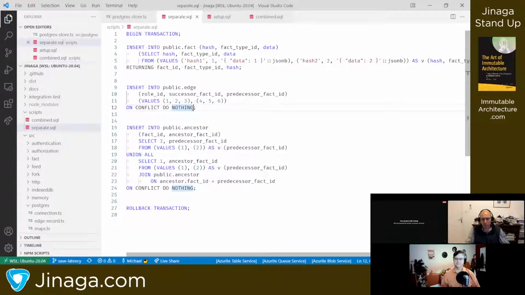And then ancestors. For the particular fact ID, so this 3 represents the fact ID of what I'm just trying to insert here, and then yeah, here the 1 and the 2 are known predecessors of that fact. Go ahead and insert those into the ancestor table, and then also insert all of their ancestors as ancestors of fact ID. Oh, that should have been a 3.